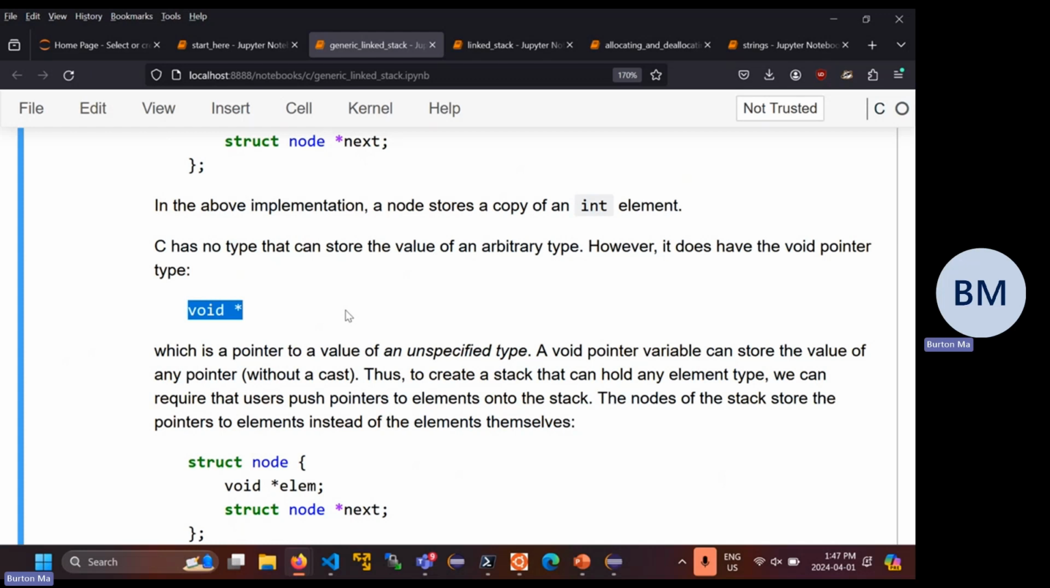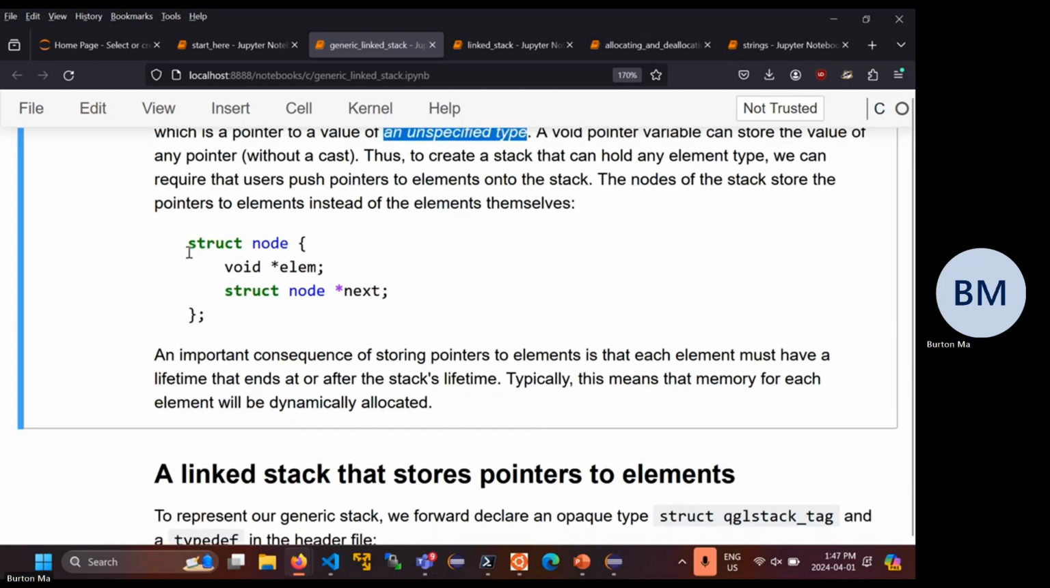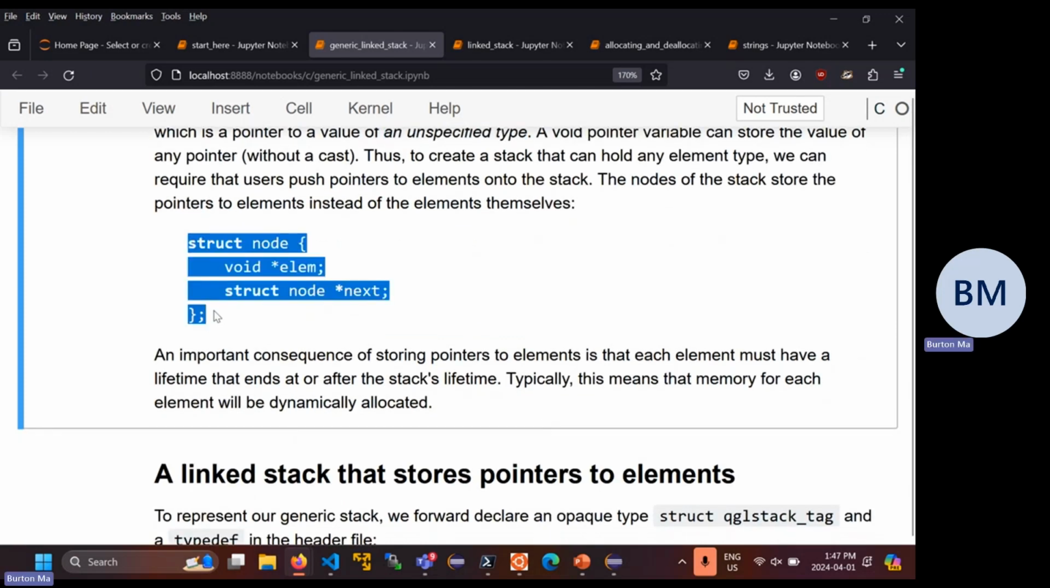So a pointer to void is a pointer to a value of an unspecified type. So a void pointer variable is allowed to store a pointer to anything. It doesn't matter if it's an int or a string or a double, it can store that pointer. So we're going to take this approach for our node. Our node for a generic, a generic node, I guess, is going to store the element by pointer. It's a void pointer, so our stack type does not actually know what it's a stack of. So it has no knowledge of the element type, which is going to complicate things, as you'll see.